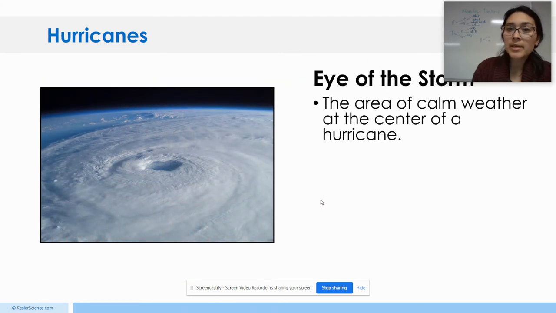The eye of the storm is the area of calm weather at the center of the hurricane. So this right here would be the eye. That's where it's the calmest, but right around the eye is where it's going to be strongest.